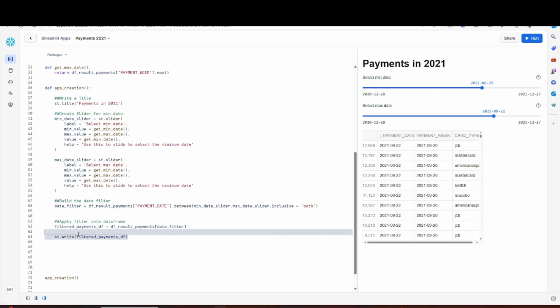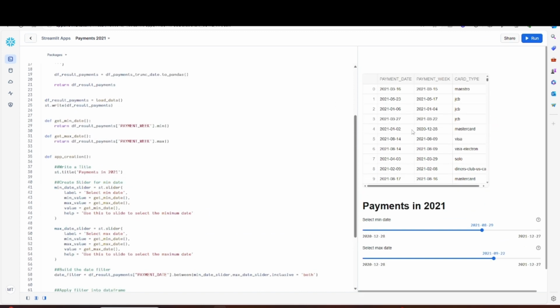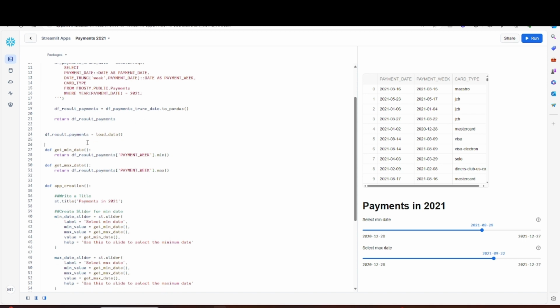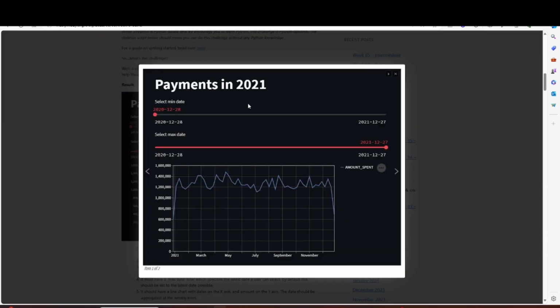Now we got that out of the way. What I would do is, okay, I've got the filtered payments df, so I don't need that no more. I'm just going to run this. Okay, I've got something like this. I don't think I need the other data frame. I'm just going to delete this part here. I'm just going to run. Okay, I've got those two, similar to this, right?